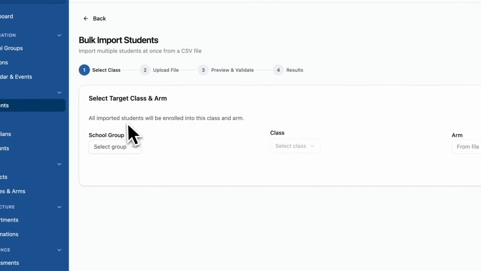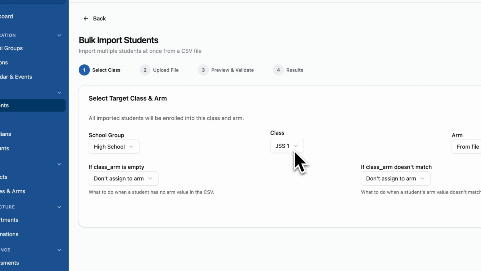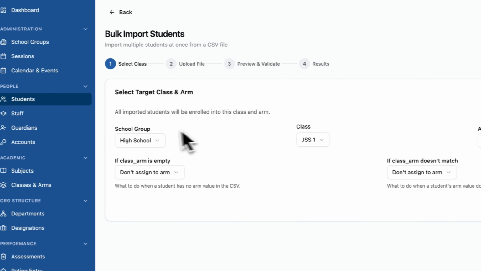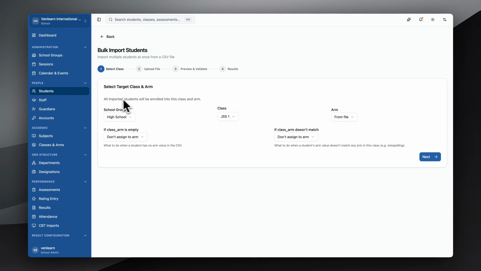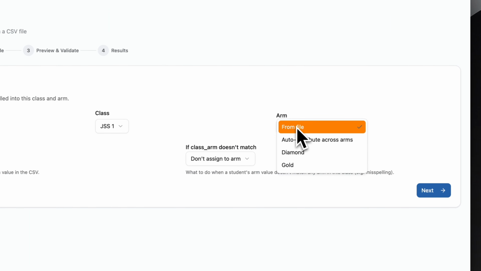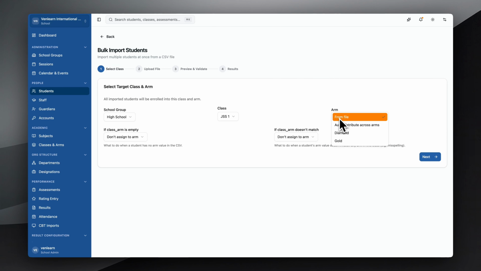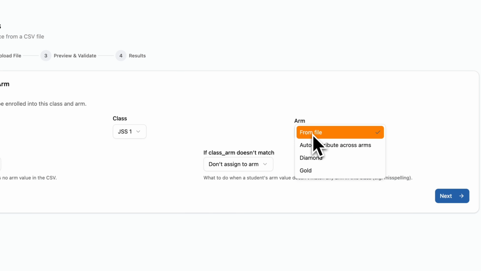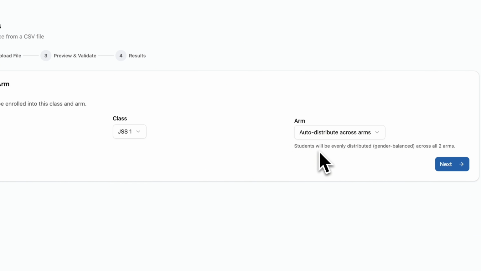Now, you may decide to choose the school group. We're working with high school, and say we want to import for GSS1, right? There are settings where you can import for an arm. If your students' records have the arm specified in them, you can just leave it as default. If you are importing students for the first time and you want them to be distributed across arms, you can choose auto distribute across arms.